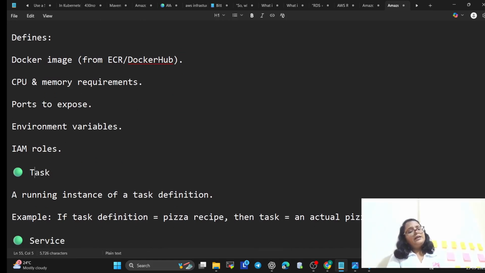Now the third thing is task. I already explained in a simple way with a real-time scenario what a task is. But now for your understanding: a task is a running instance of a task definition. It is a single running instance of your application, in other words a running container with all the parameters you have defined: this is the Docker image, that is the CPU, that is the memory, that is the port. If that application runs, that is a task.